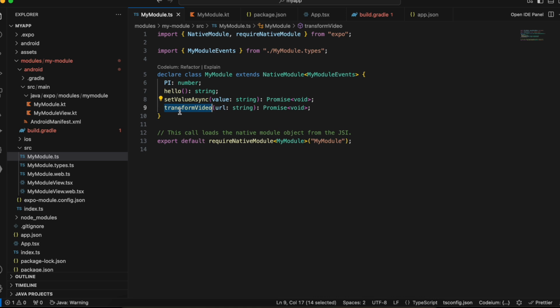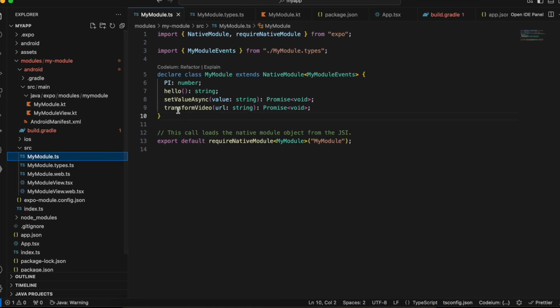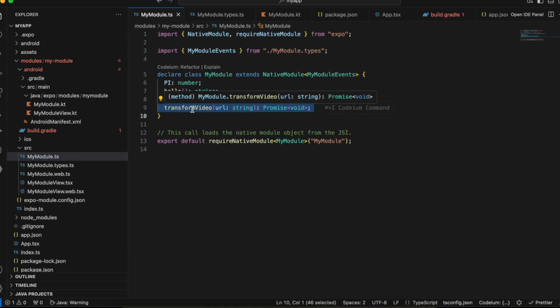a method called transformVideo, and it takes the image URL and returns back a promise which is empty, but with the help of this particular thing called change event payload, we can send data back whenever we want to the React Native side. So that's what we will be using. This is defined by default when we create a module, so I don't have to do anything about this. Only thing is I just have added this particular method.